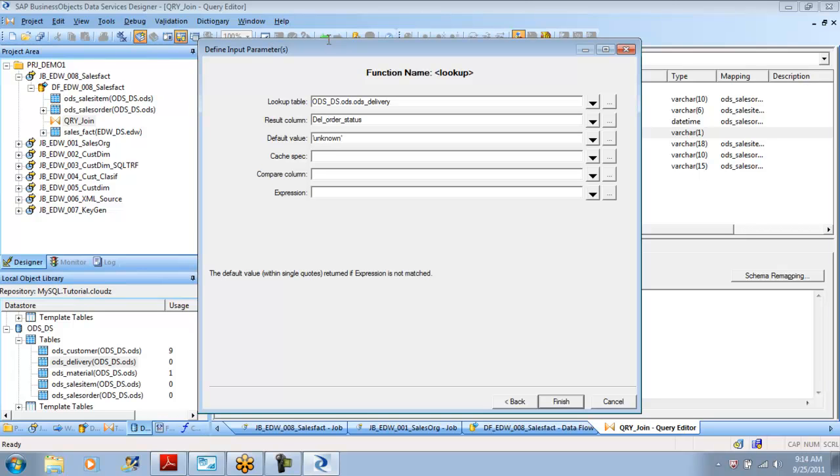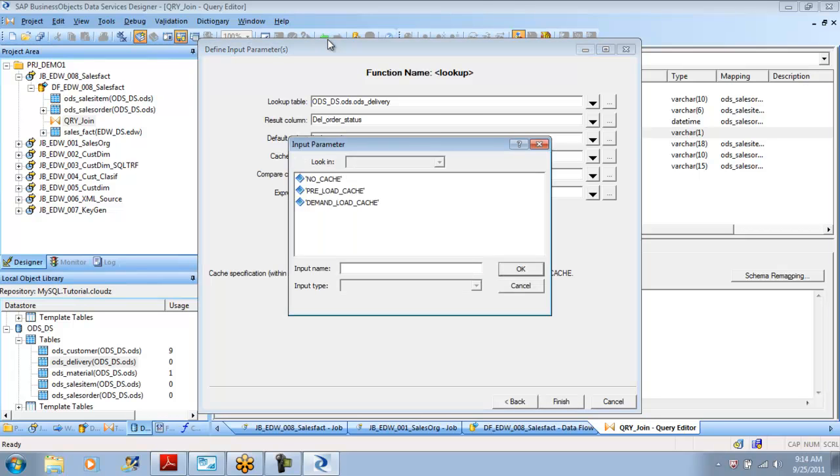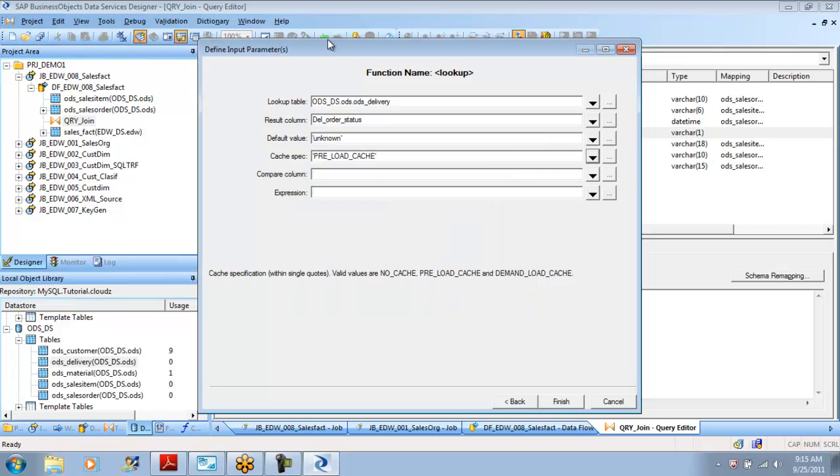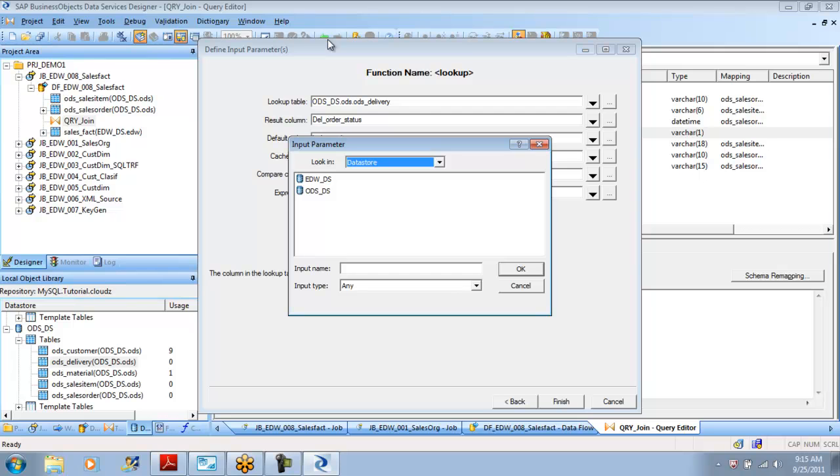Most of the cases. And cache, you have three kinds of cache here. No cache, preload cache, demand load cache. No cache cannot get the data into memory while processing, so it will be slow. It will be runtime. Every record it gets and then processes it. So in general, when in session, I prefer preload cache, which is good performance wise.